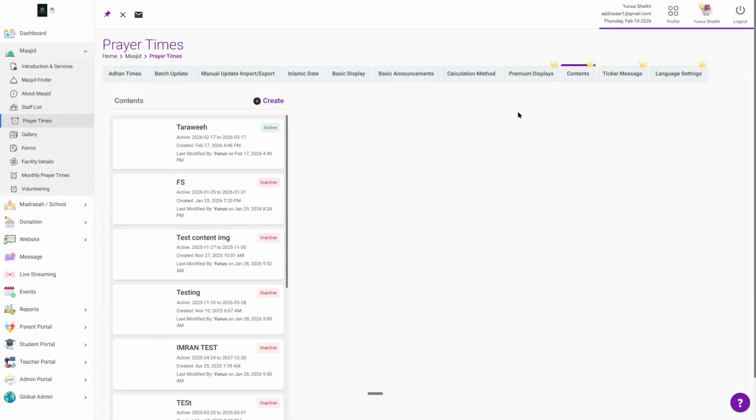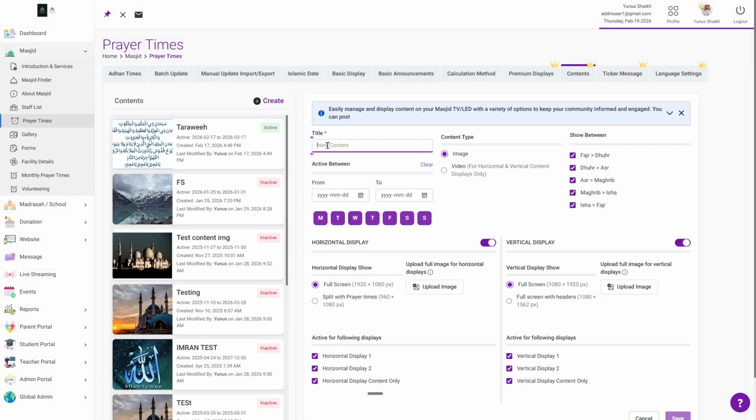To create the content is very easy. Click on create and give it a title, and this content or this image should be active between which date to which date and should be displayed on which day, such as I just want a specific durud or specific dua to be displayed on the Friday. I'll uncheck all the other days, and I only want it to be displayed between the Asr and Maghrib. So this content that I'm going to upload here, I can select on which display I would like to have it visible, such as horizontal display or vertical or both.